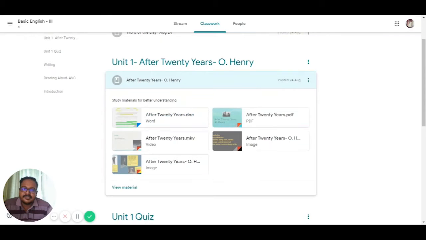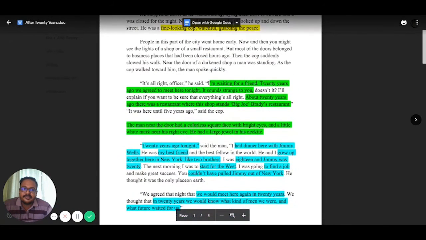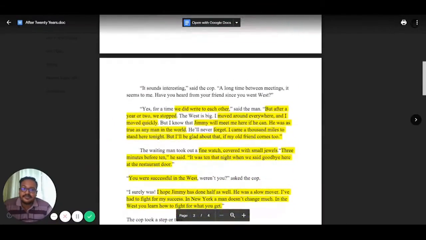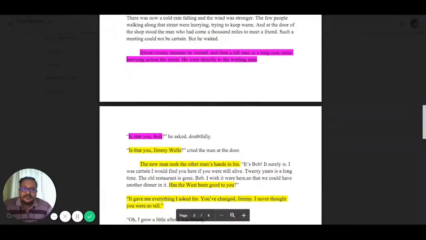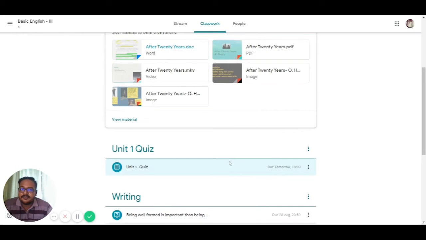The teacher has added study materials for better understanding of the text. All I have to do is open this and I can read it. As I click, it opens, and the teacher has highlighted important points in the text. You'll be getting this kind of material from almost all the teachers for all the subjects that you'll be learning. The teacher has added a video, a PDF, and an image. There are all the required materials that you need for this lesson.